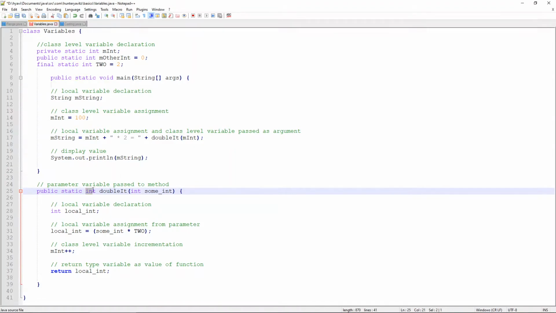I've declared the return type as being not void, but in this case an integer. And then doublet is just a name of my choosing. This is just how I'm going to refer to this method throughout any other place in this program. And then here in the parameters, I've said expect it to be an integer, and for the whole method here, we're just going to call it sumInt, because again, we don't know which integer is going to be passed through.